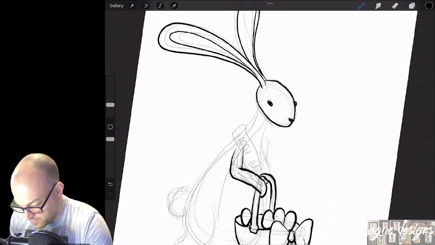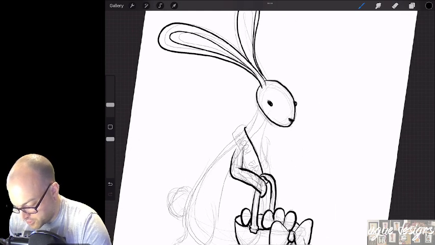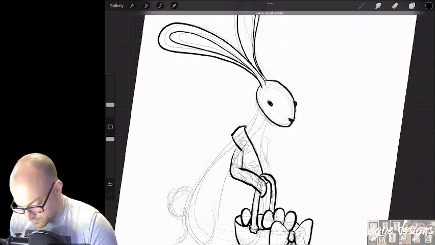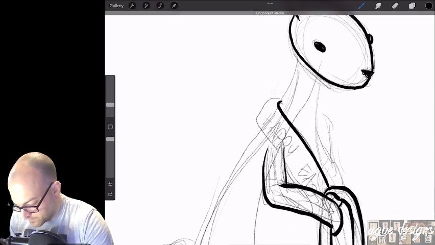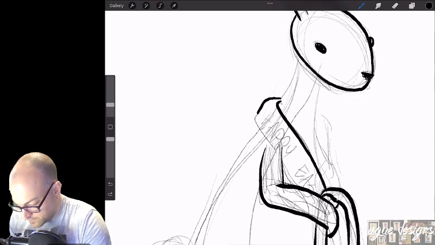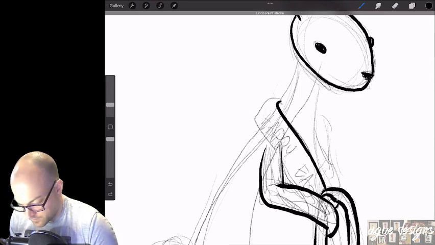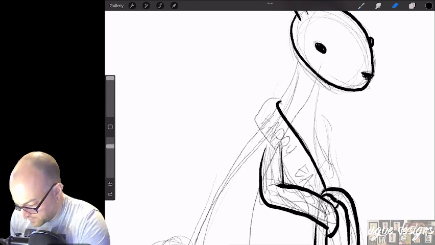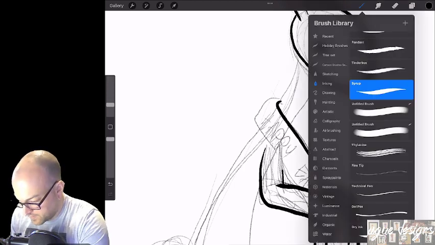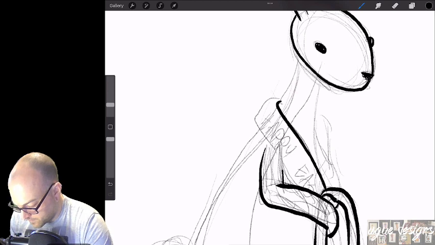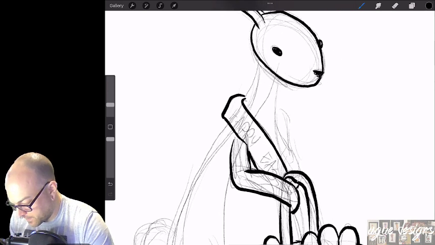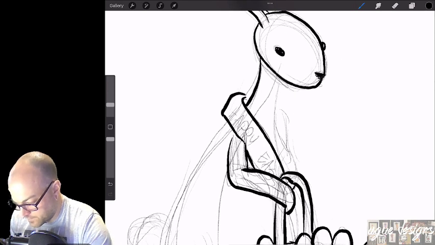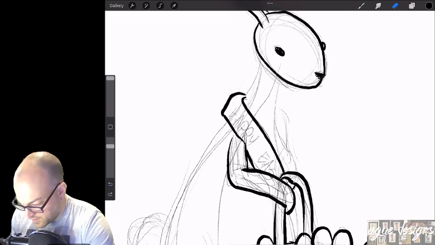All right, now we could do the sash. I think I'm going to erase a little bit of this upper arm there. I missed the mark on that one. Jeez. All right.